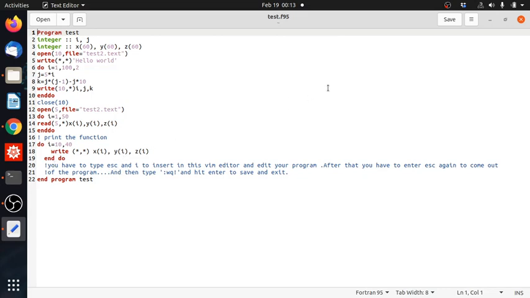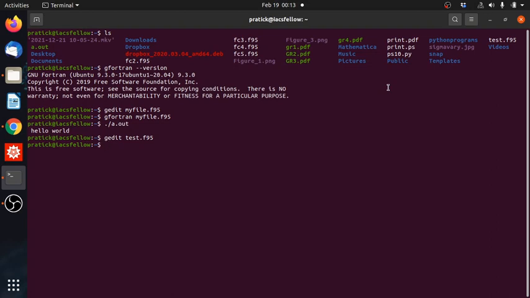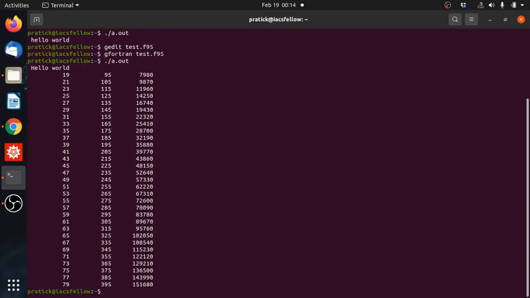So let's run this program. Just save it. I think it is okay. Let's check whether it is right or wrong. So gfortran and then test.f95. Let's check. It is also showing all right. So this program looks right. Let's check the output. So ./a.out, enter. See this data showing, that is whatever the write command is there. According to that write statement, this executable output is shown.